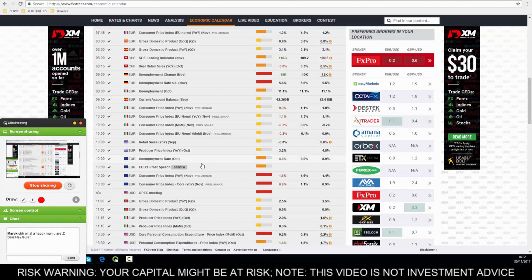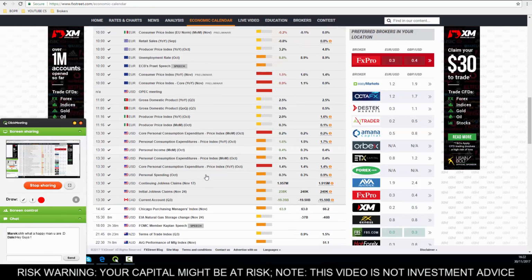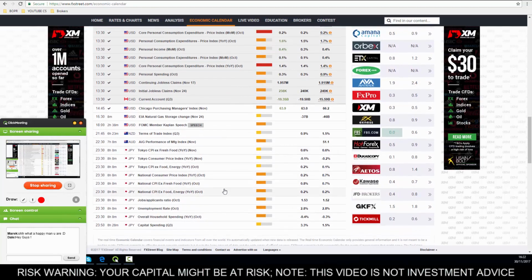There's been speeches, there's been consumer price indexes for the whole of Europe, the unemployment rates and changes for Germany, which obviously affects the Euro. You've got the US dollar as well. There's so much that has happened today, and this has obviously brought about a few bits of volatility. If we look here, there's still so much more to go.